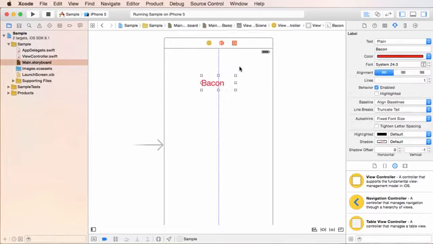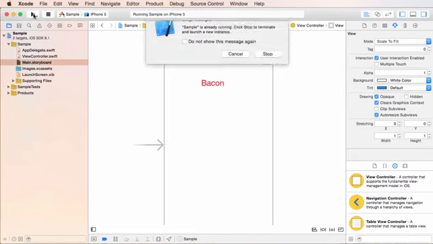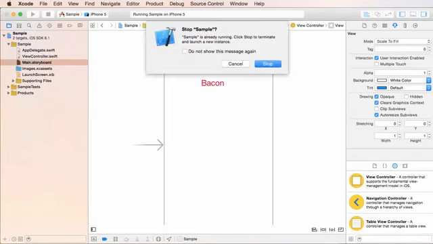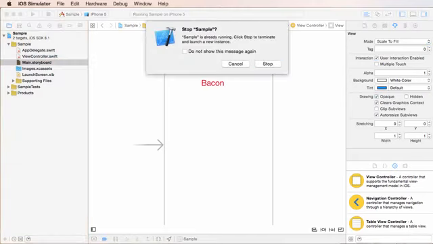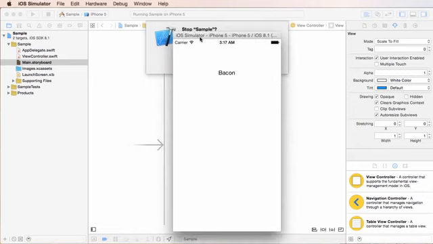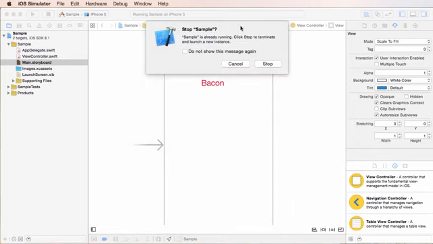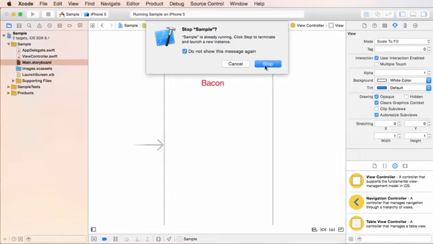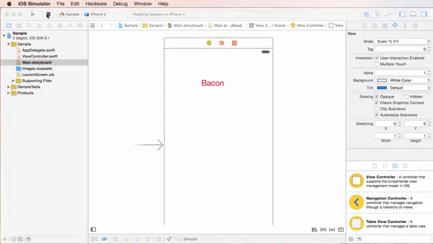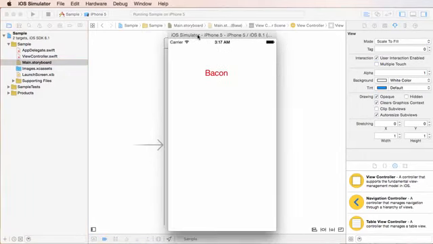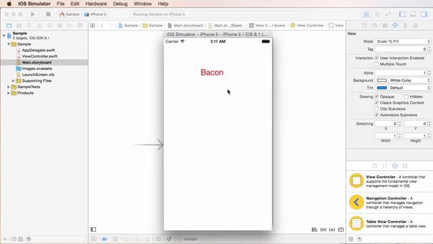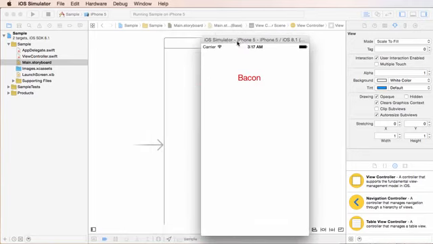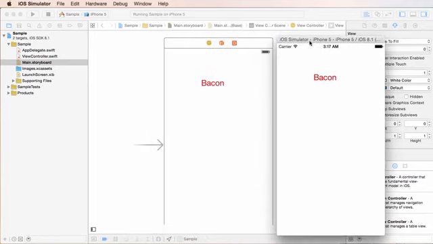And there you go. So now if you want to run this again, whenever you try to run it and you already have your simulator open, it gives you this little warning. So you can just hit stop, or you can go to Simulator, Close, and just run it again, whatever. But that's what that little warning says. So here you go. This is our brand new Bacon app, Bacon 2.0. It's the next big hit.